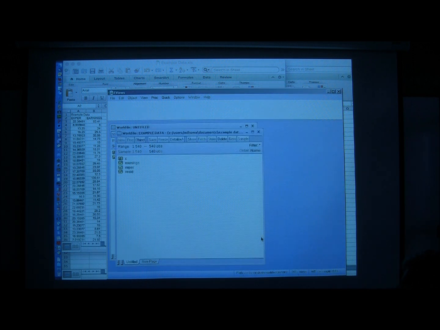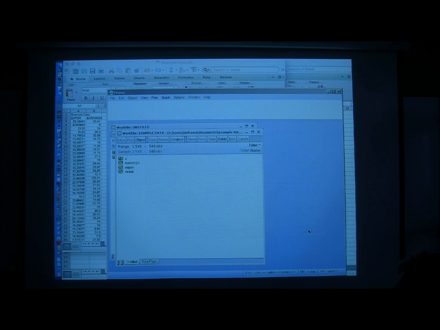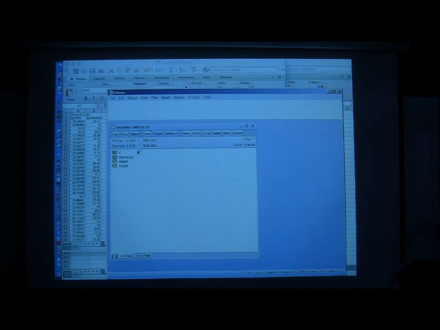Let's hit next again. It'll bring up a spreadsheet, this is all within EViews. And you can look at these data and make sure they're what you want. Is this how you want your data set structured? You can thumb through them. It all looks like we read it in right. So we'll say finish. And then there are the data.